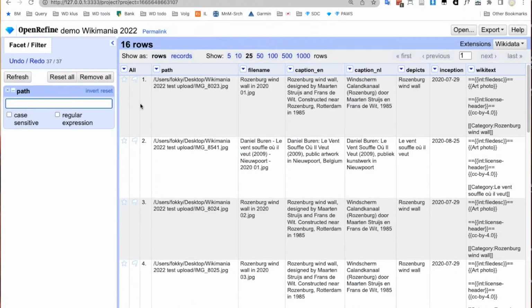I have proceeded with adding some data about my files here in my OpenRefine project. I have created a column with the file names as I want them to appear on Wikimedia Commons.